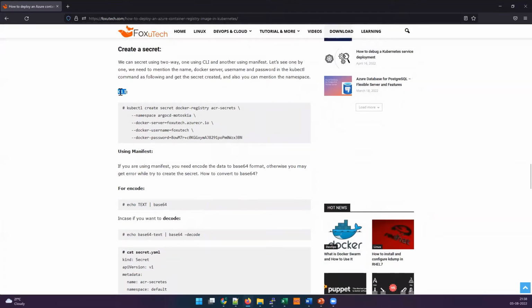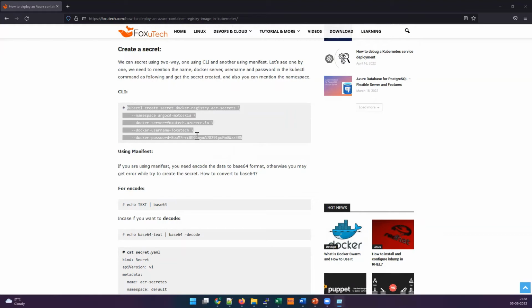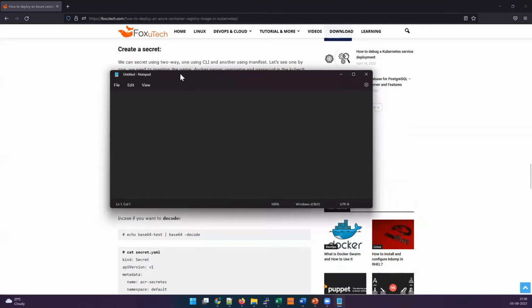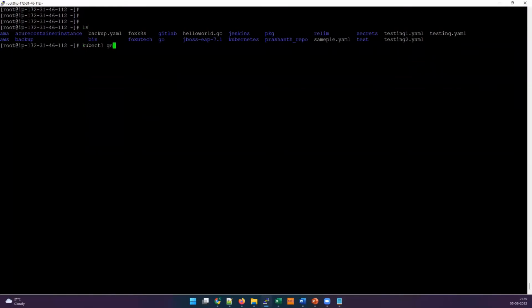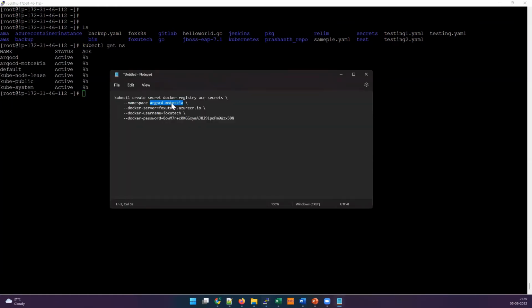Let's assume you want to use the CLI option, and this is the CLI, right? Let's copy this to another notepad, as we have to modify it a little. This is my notepad. The name I'm not going to change, let it be ACR secret, and I'm going to put it on this namespace, the Argo CD namespace. Let me confirm it. Do we have that namespace? Namespaces. Perfect, we have the namespace.